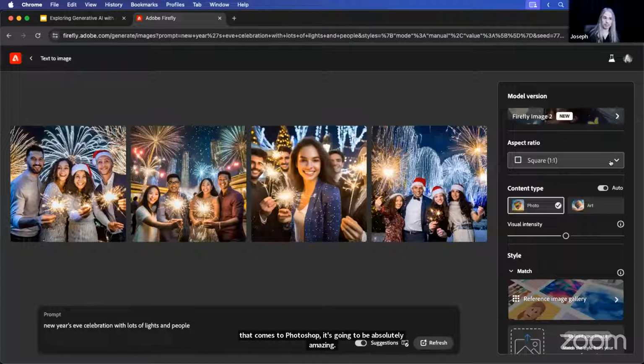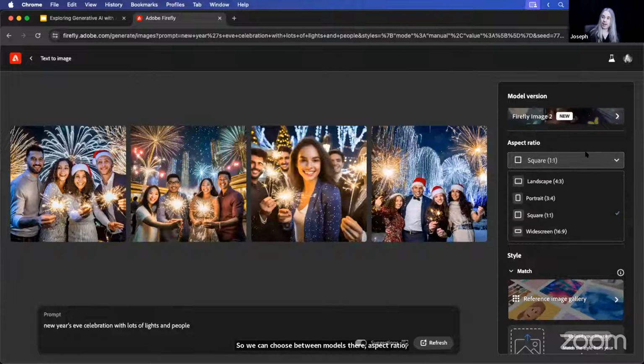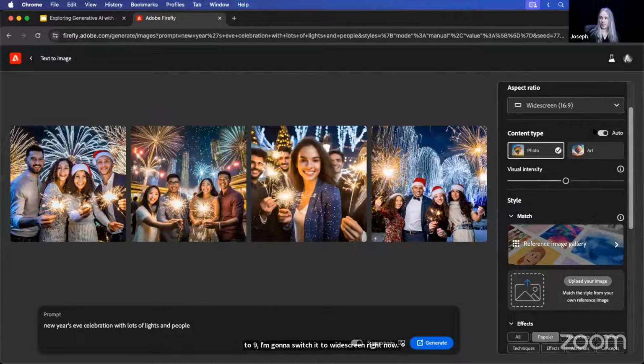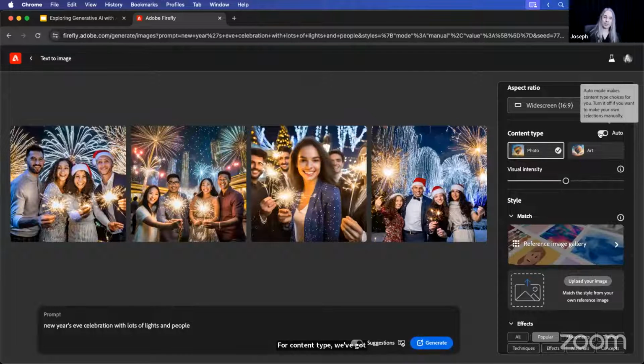Aspect ratio, right? So it starts out with a 1-to-1 square. I tend to do almost everything with widescreen. So 16:9. So I'm going to switch it to widescreen right now. For content type, we've got it at automatic right now. So based on our prompt, it's going to decide how to interpret it. Is it going to be more artistic, right, with pen and pencil? Look not as photographic, paints, things like that. Or are we going to go the photographic route? In this case, the image model has chosen, based on the prompt, yes, we want to go with photographic content, which, yeah, okay, let's do that.